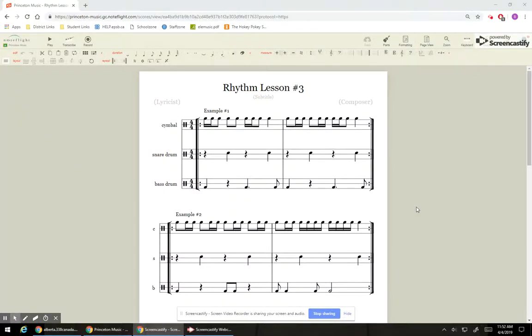Okay, here is lesson number 3 for your Noteflight project. In lesson number 3, I've given you 2 examples of different rhythms that have a bass drum, snare drum, and cymbal together. So kind of like a little drum kit.